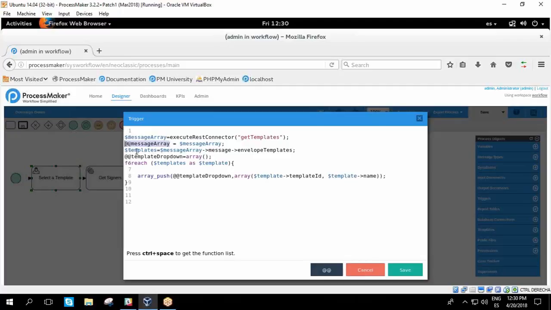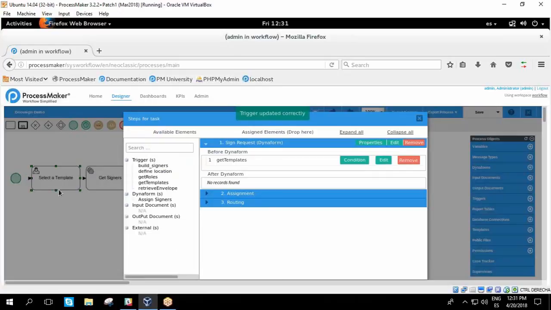So then what this does is it takes the name of the templates that I have in my account and stores them in this template variable. Or actually, it just takes all of the information from my templates in my DocuSign account and stores it in that variable here. Then here we are defining the template dropdown function. So for each template we get from message array, we are going to just take the template ID and the template name. So that's my trigger.